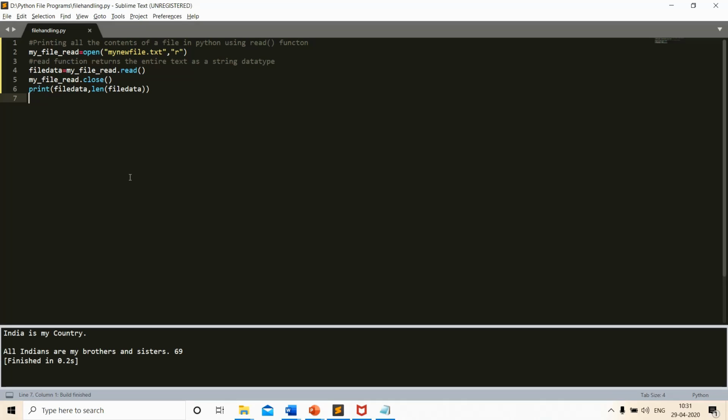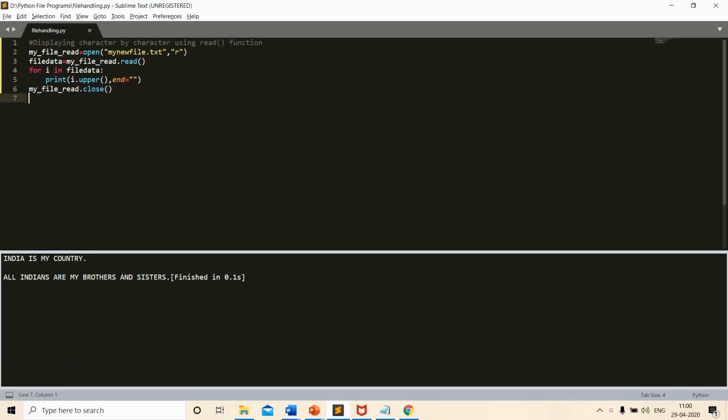I have run this program. As you can see in the console, the 3 lines are printed here. The first one being India is my country, then a blank line, and all Indians are my brothers and sisters. See, it's a very simple program. I have just read from the file. Now we can perform many other functions based on this variable.